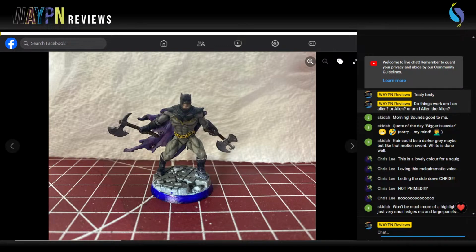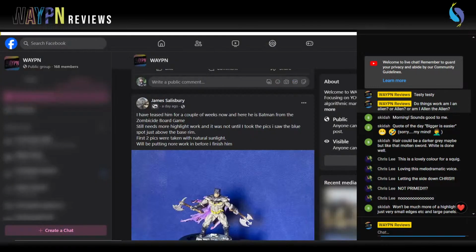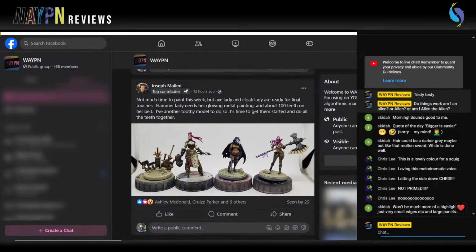And never flash photography. Never flash. Because that's unfortunately what's happened here. It overexposed the image. I have made that mistake before, so I'm not gonna judge too much.